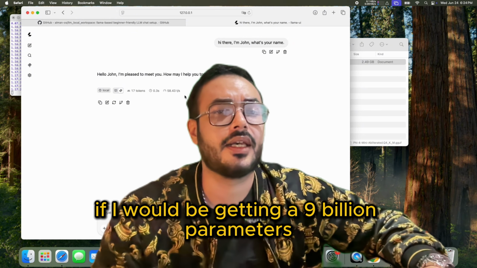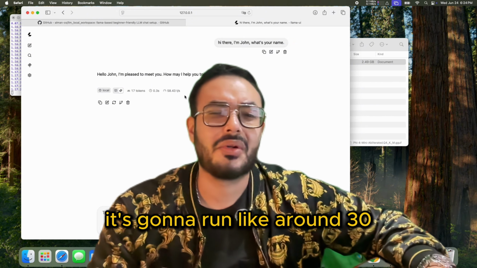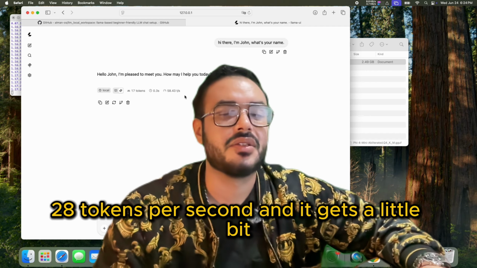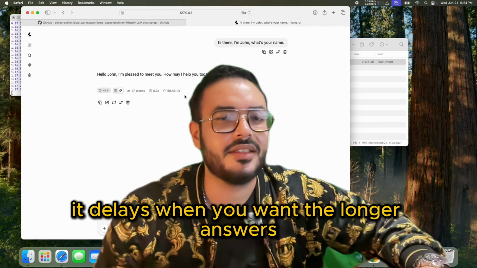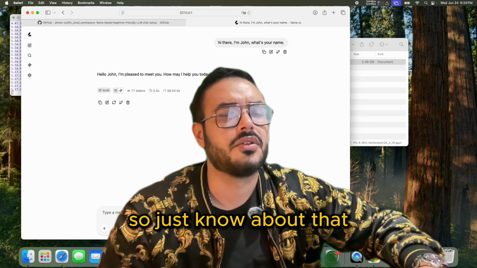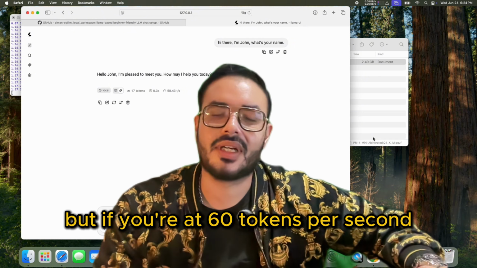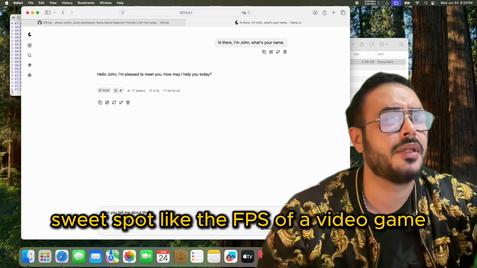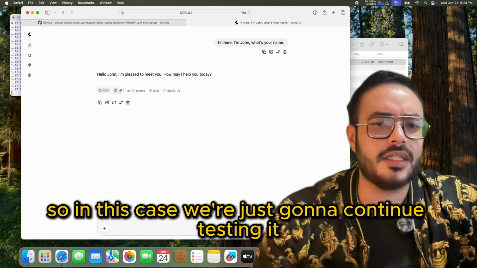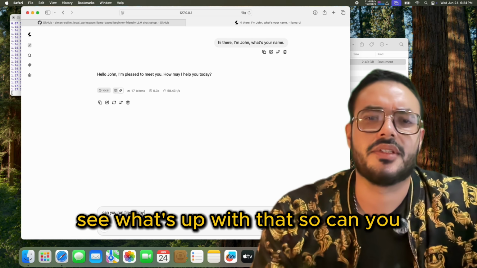If I were getting a 9 billion parameter model, it's going to run at around 28 tokens per second, and it gets a little bit delayed when you want longer answers. So just know about that. But if you're at 60 tokens per second, that's a good sweet spot, like the FPS of a video game. So in this case, we're just going to continue testing it and see what's up with that.